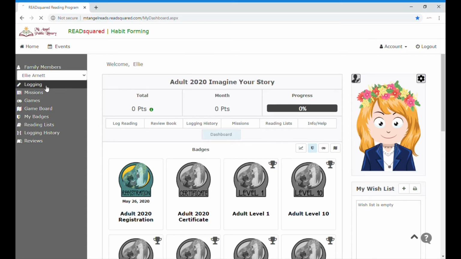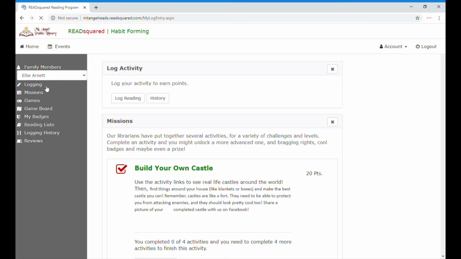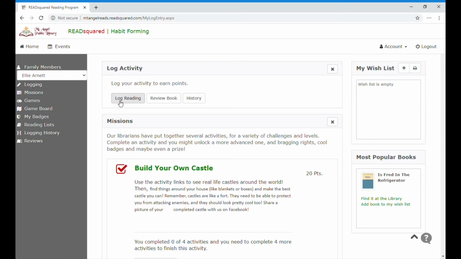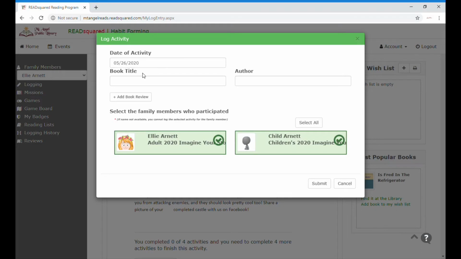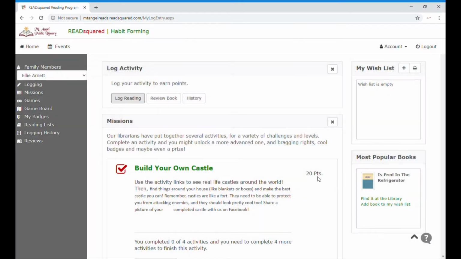So first, let's go over here to the left and click on logging. This is where you can log your reading. You can log the minutes or the books that you've read, and you can put in the date that you did it, as well as you can put in the title and author as well. If you log a book, you're going to have to put what book it is. If you log your reading, you do not have to put the book. You can also select which family members participated in this before you submit it, so that you can get credit for multiple family members.